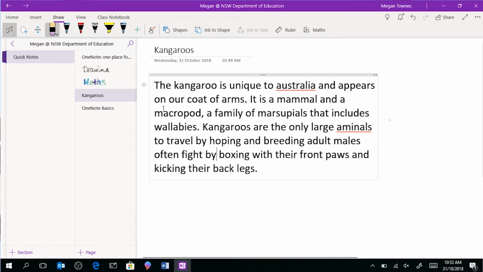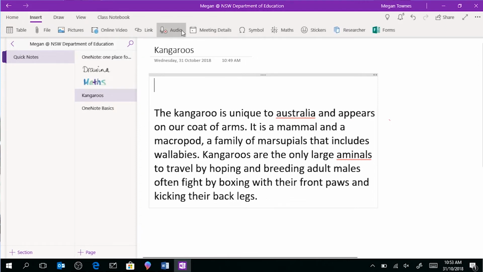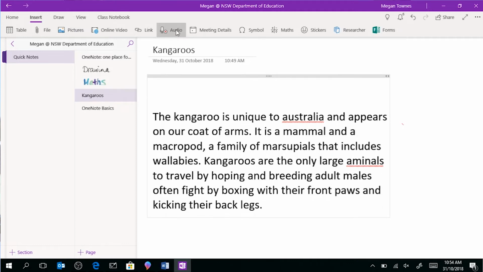So what I tend to do when I do this sort of marking experience is give myself a little bit of room up the top, go to Insert, and the second that I click on audio, an audio recording will start. Brilliant. So what I'm going to do is simulate how I would mark this particular piece of work as soon as I click that button, and then select my drawing tool.